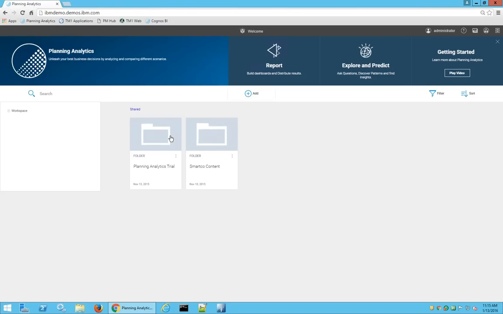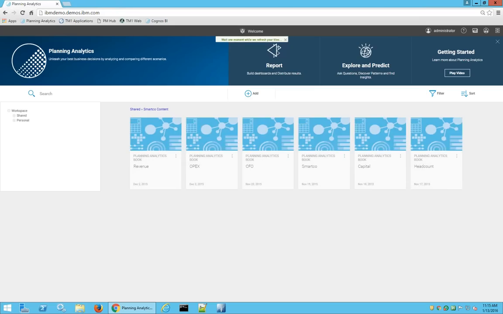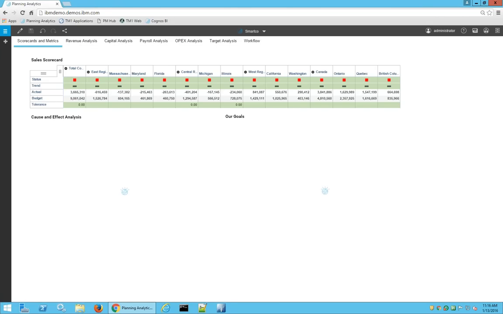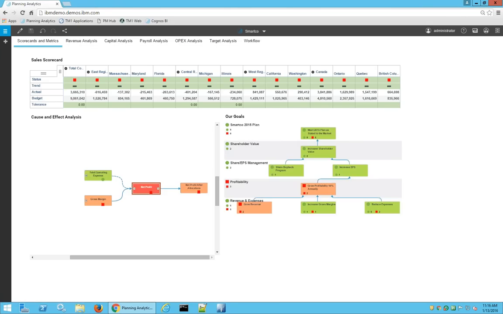Additionally, down here, you have what are called saved content, or what you've already built in Planning Analytics. You also have your workspace where you can actually see some of that. So you can put it into your own personal workspace, or you can have it in a shared area. If I go into the content, if I go into this SmartCo component, this is simply Planning Analytics reports, entry mechanisms already done.